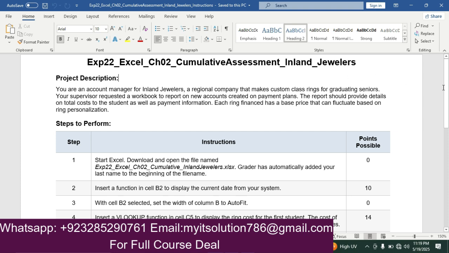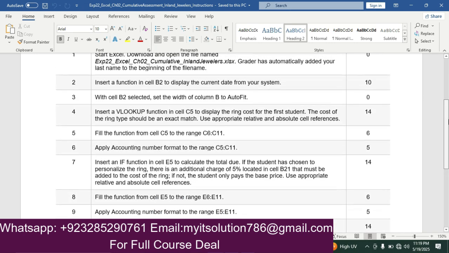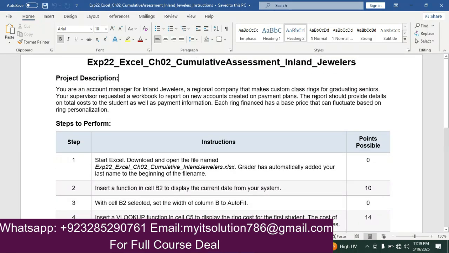So basically this assignment consists of 15 steps. I will do this assignment step by step, and you can do this assignment by watching my video. So we go on to our first step.